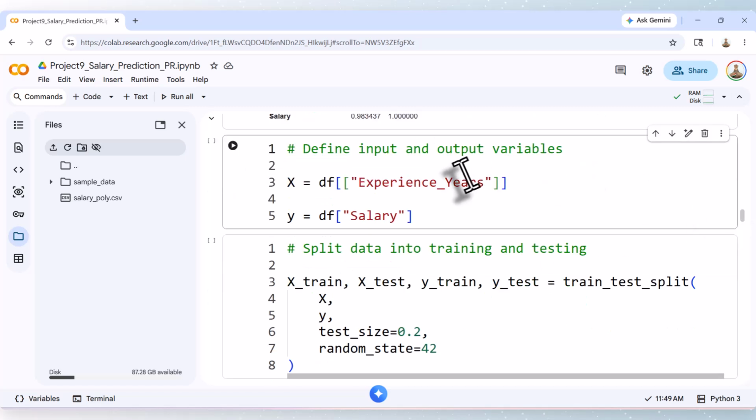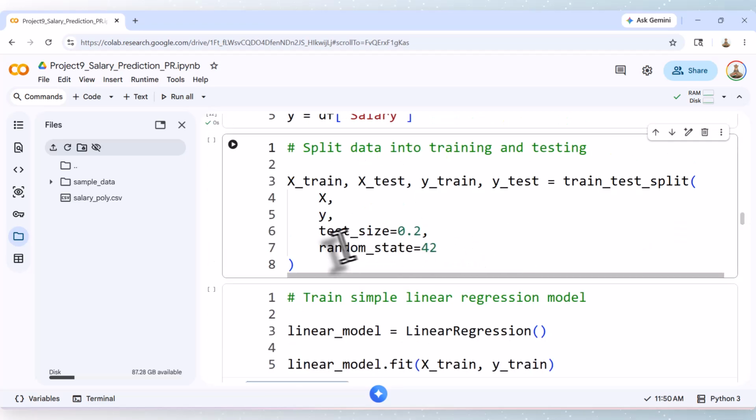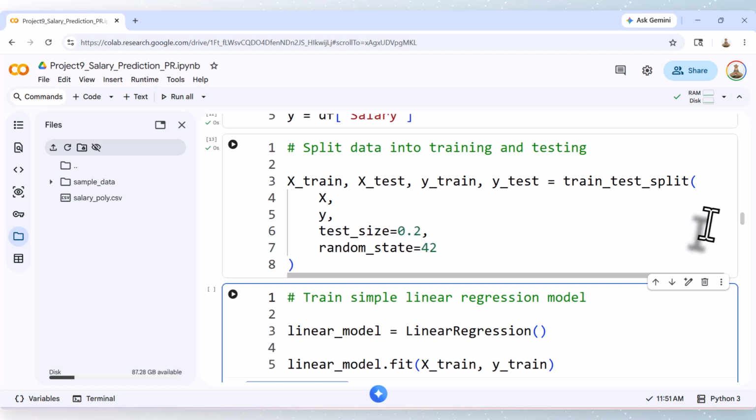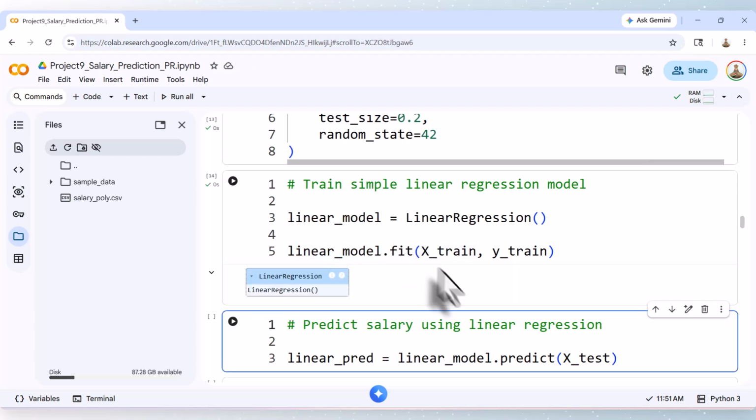Now separate the input and output variables. X, the experience in years, is the input and Y is the salary. Now split the data set into train and test parts, with 80% of the data for training and 20% for testing. Now I'm going to first apply the simple linear regression. I am calling LinearRegression and creating a simple object here. With linear model dot fit, I am going to train the model on this data set.